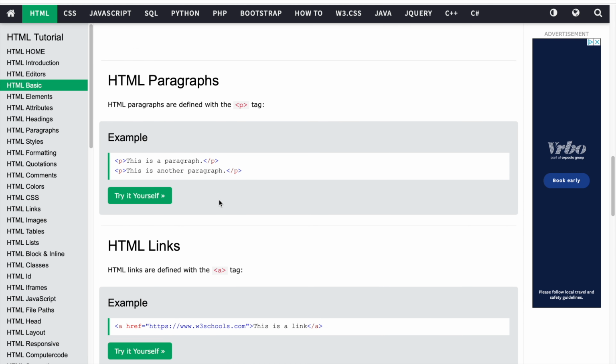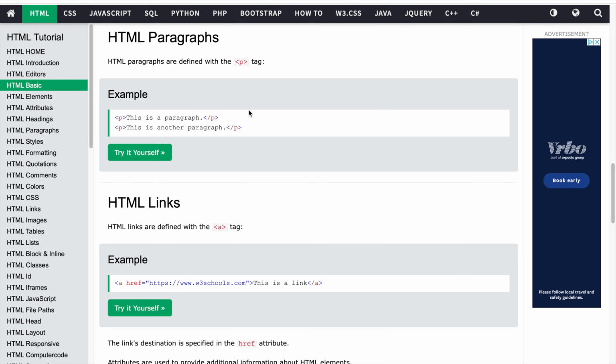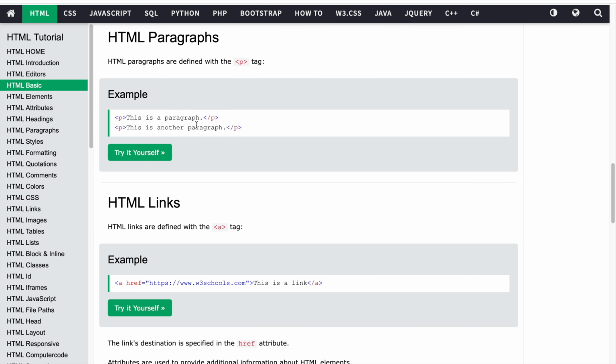Okay, HTML paragraphs. They're defined by P. We saw this in the previous video. This is a paragraph. Yep.